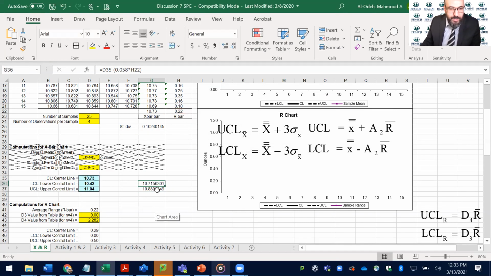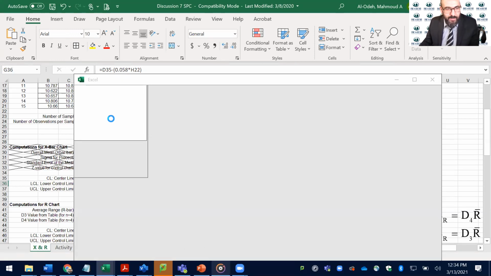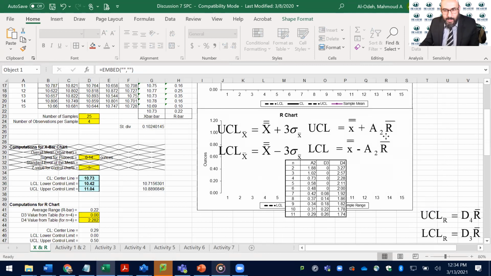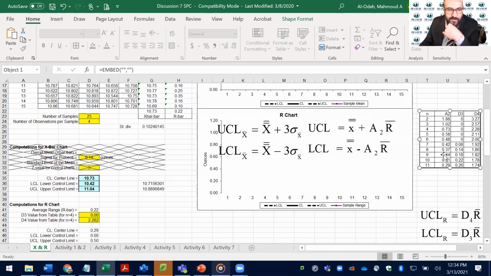All right, one more time. What I did, I went to the table, and this is basically the table. I have it here on the side, so I'm going to copy it here so you can see it. If you look at the number of samples, we have 5 observations for each sample. A2 would be 0.58.